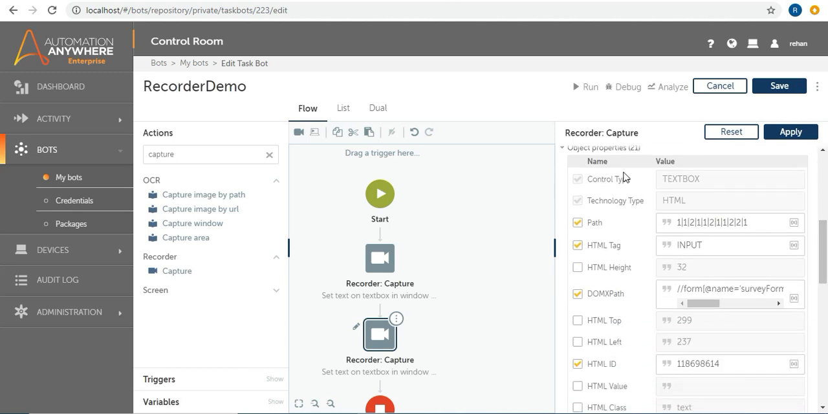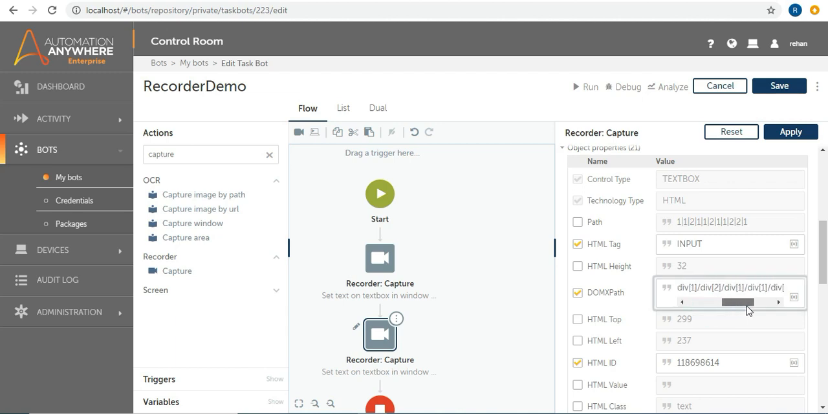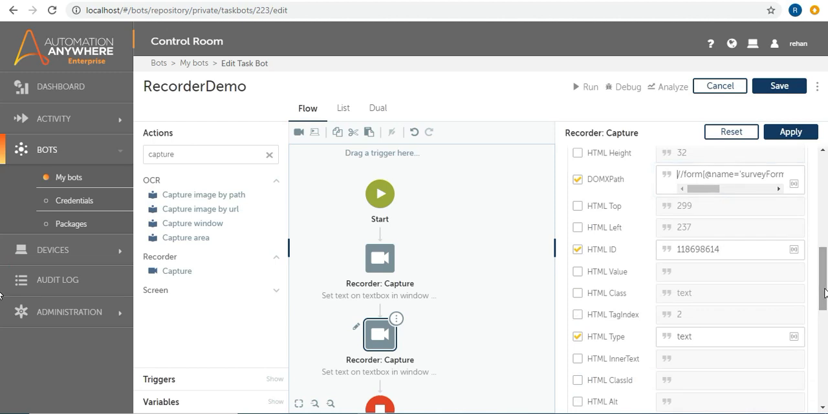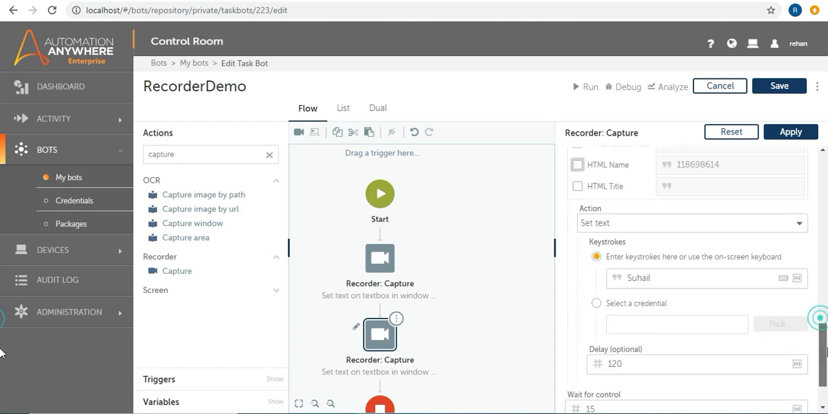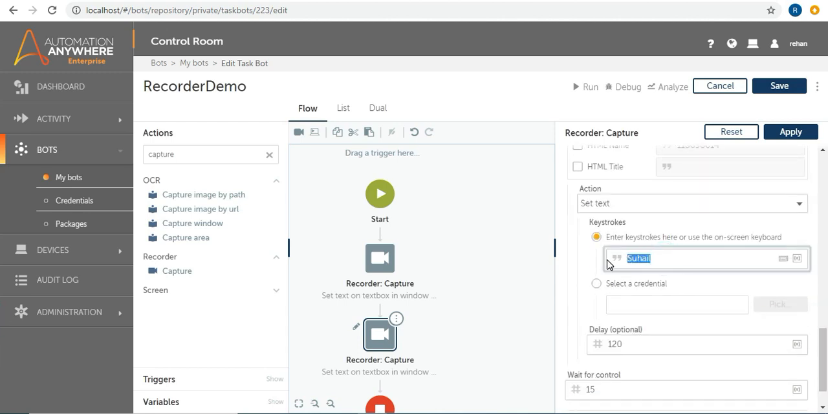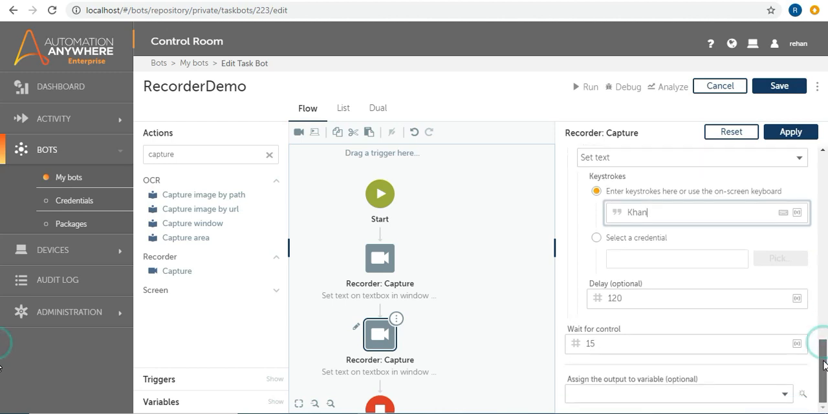Again, it has given all the properties of the second object. Let's remove the path again. I don't want any path. DOM, keep it like this. If you want to change it, you can put wildcards or variables, whatever you like. ID, I don't want it to search on ID, and name, I don't want that either. And for the action, I want the action Suhail Khan. This is the last name I'm assigning. Delay is okay, wait is okay.